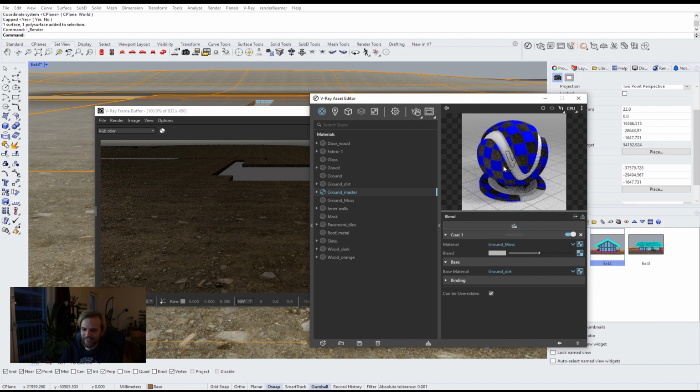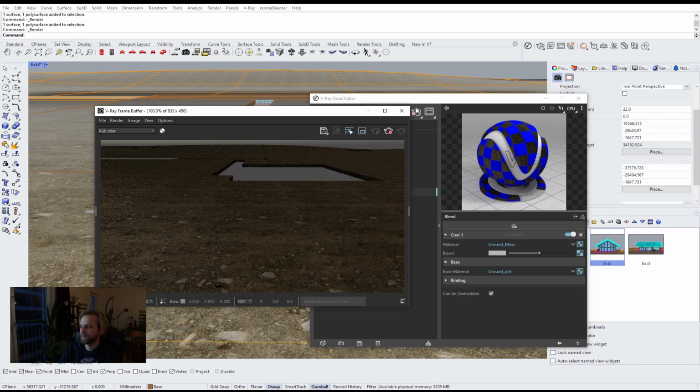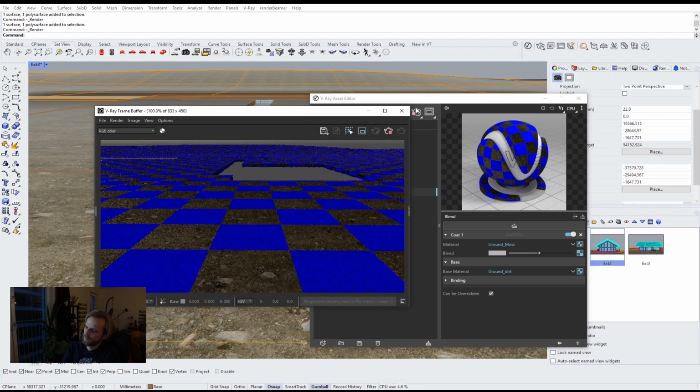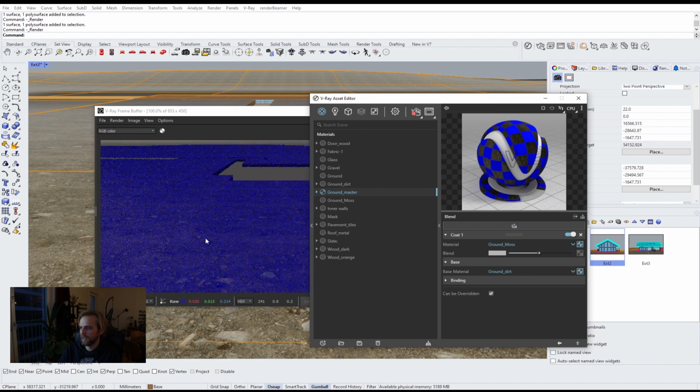Right now it looks like that, right? Actually, let me just apply it so that you can see what it looks like. It renders. It looks like that, right? It's a little bit weird, but it's what we set up, right? If I were to clear the blending texture, then it's 50% blue, 50% ground, right?